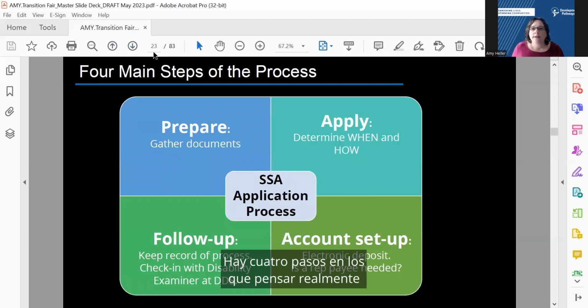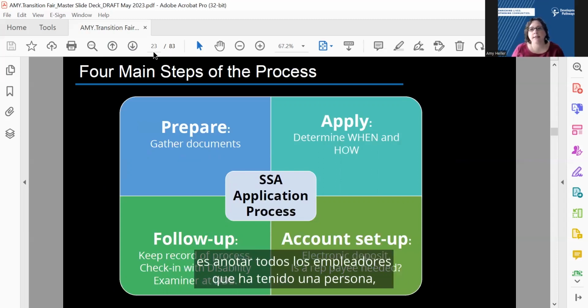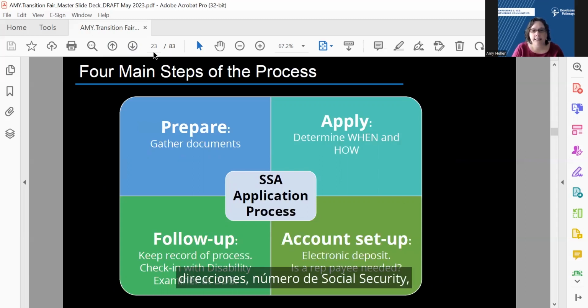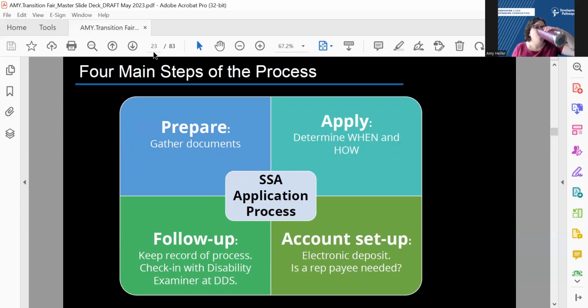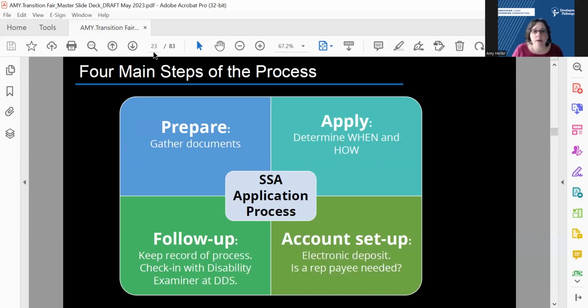So I feel like there are 4 steps to really think about when you are applying for Social Security. One is to prepare and gather documents. That preparation is writing down all the employers a person has had, addresses, Social Security number, disability information, all of that kind of stuff, so it's in front of you as you're applying. The next step is to actually apply. So again, deciding how you want to apply and when. And then follow up. Follow up is super important.